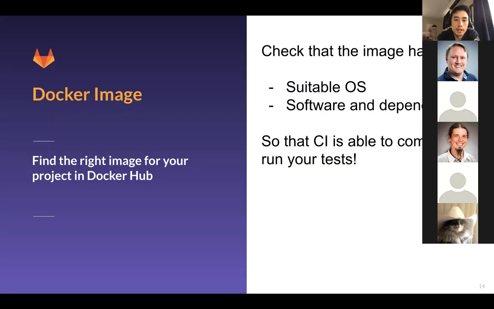So one job that you need to do to define your GitLab CI is to find the right image that can run your scripts. You basically need to find an image that has the software and dependencies installed. So if you want to run a Java project, you need to find an image that has JDK installed already. And also, you might want to check that the image is using a suitable operating system such as Ubuntu or Debian or Windows or whatever.